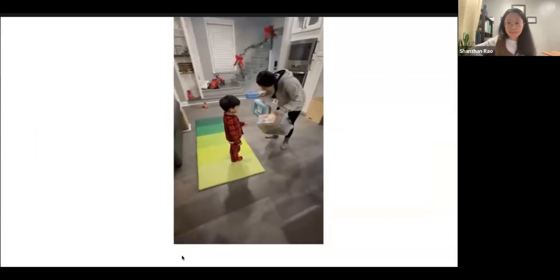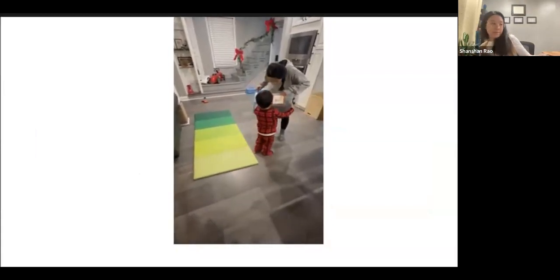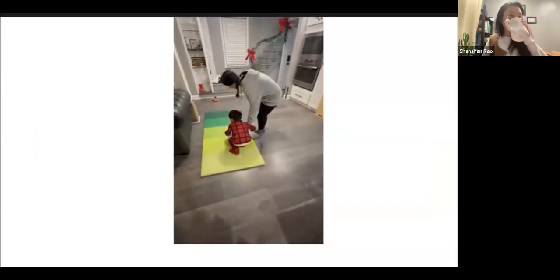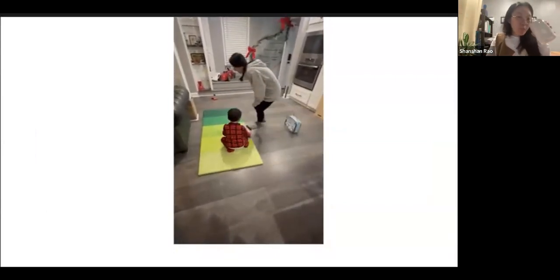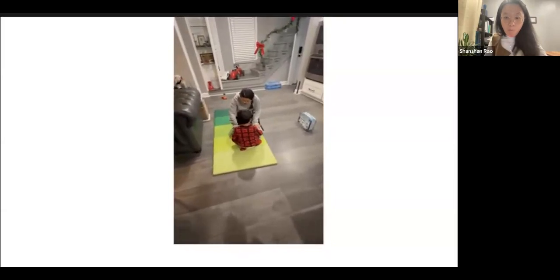Yeah, this is the marble run and this is the penguins. Which one do you want? Say marble run. Marble run. Yes, marble run. Oh, you need help? Okay. Let's open. Open.